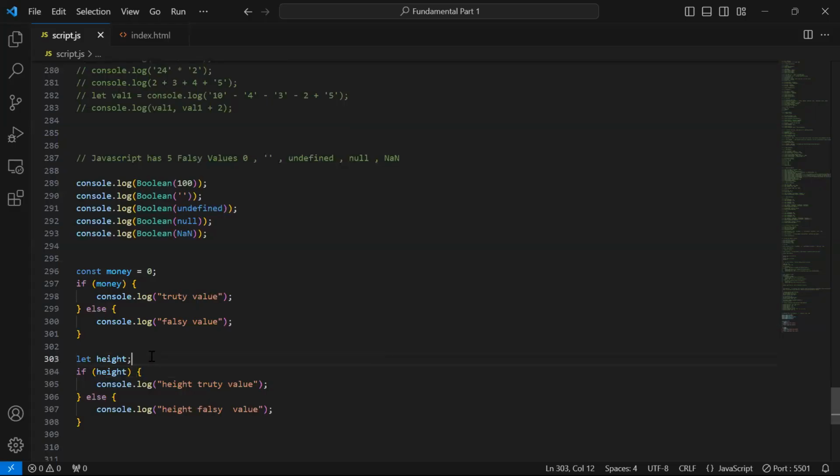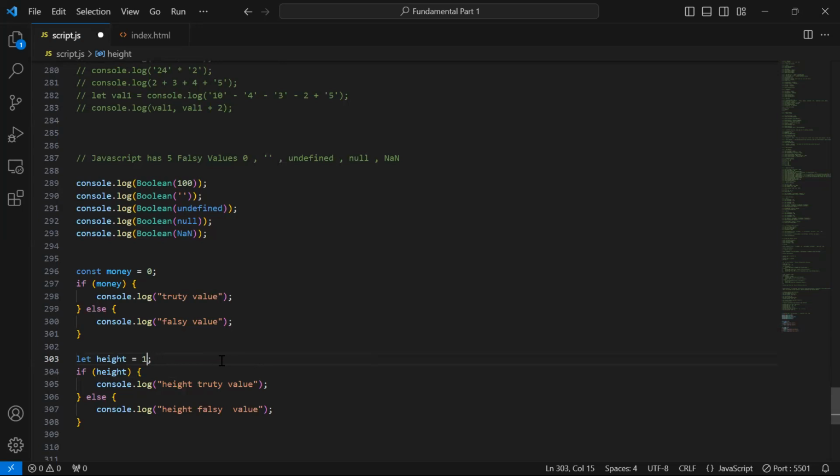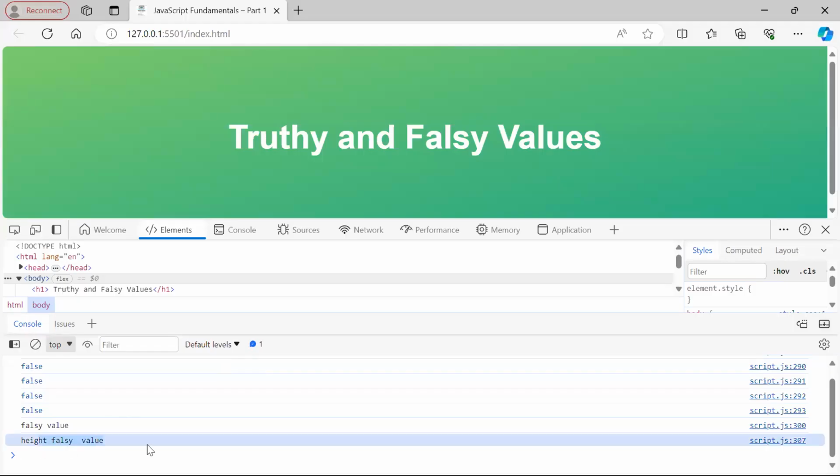Why is it a false value? Because we have just declared this variable height, but we have not defined it; we have not assigned any value to it. Suppose we assign a value, say 10, here. Height is 10, then it will give truthy value. And if we give 0, which is already a false value, it will give false value.